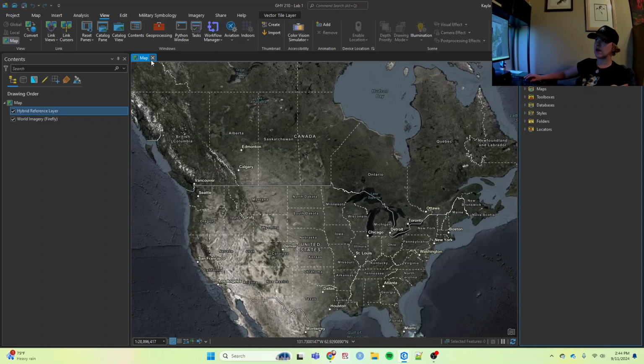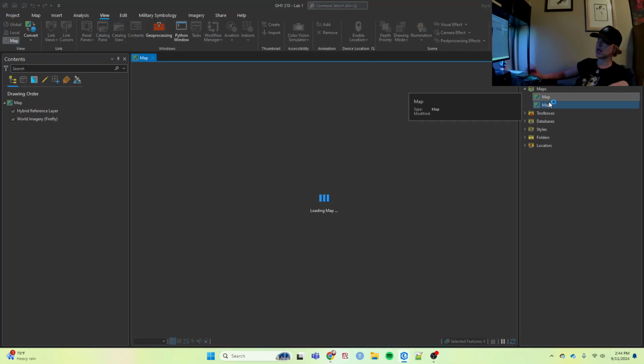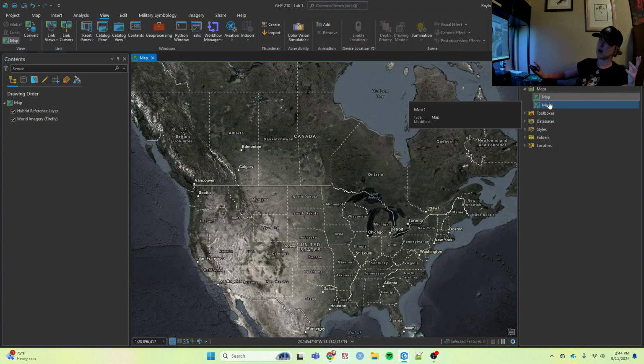If you end up getting rid of your map and you're panicking, those actually exist in this nice catalog folder here, and you can open those up and any map that you had in there is going to be available. You can just double click on it and it's going to pop right back up. So those are kind of the general functional things for your navigation.